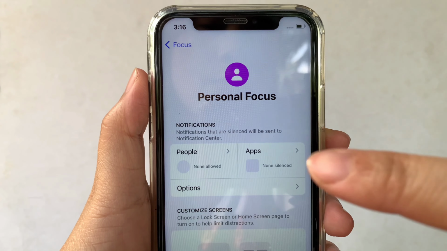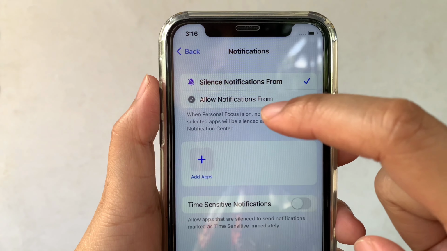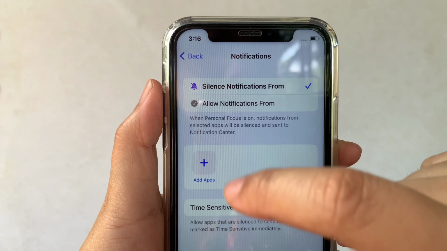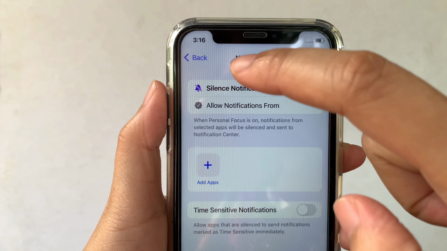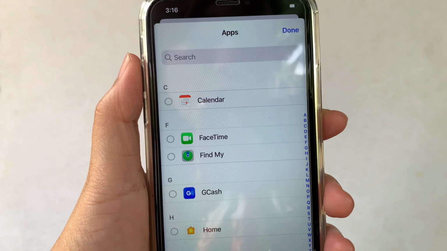Then in the personal focus, click apps under the notifications, and as you will see in the notifications, you will see a positive sign under the silence notifications from, and all you have to do is just click it to add the applications that you want.